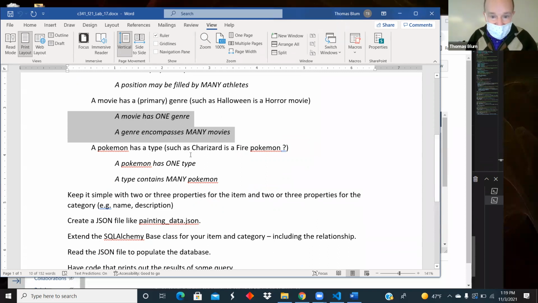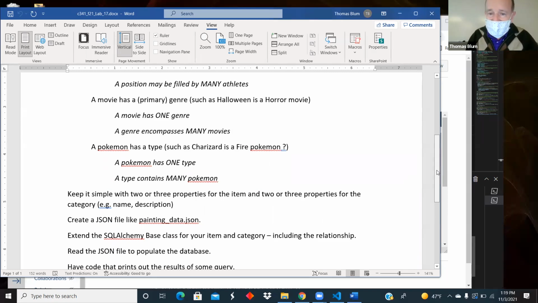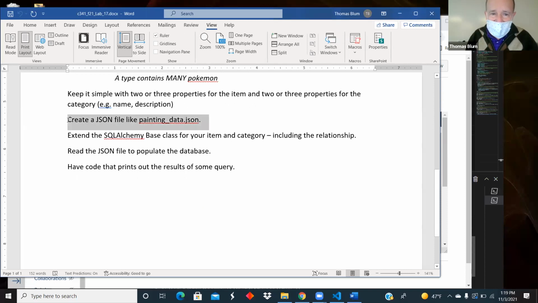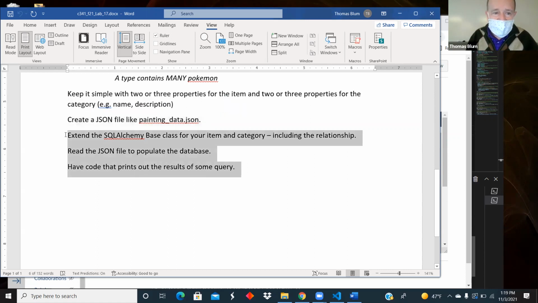So come up with some one-to-many relationship, and then come up with some properties of the two entities. If it's a category, you might want a name, a description, and then probably an ID, and that's good enough. Make some JSON file like my painter data JSON, but with your data, and then make the tables, read the JSON file, and do some kind of query. So basically copy mine, but put in your data.